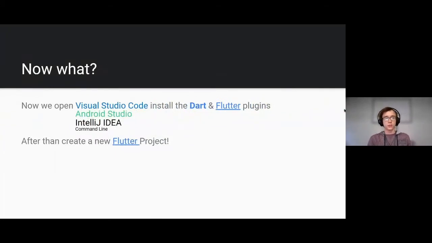And then after you've done that, you can open Flutter in Visual Studio Code, Android Studio, IntelliJ, or even the command line. I will be using Visual Studio Code. For Visual Studio Code and both the IntelliJ IDEs, which are Android Studio and IntelliJ IDEA, you would just need to install the Dart and Flutter plugins. And once you've done that, you can just create your Flutter project.